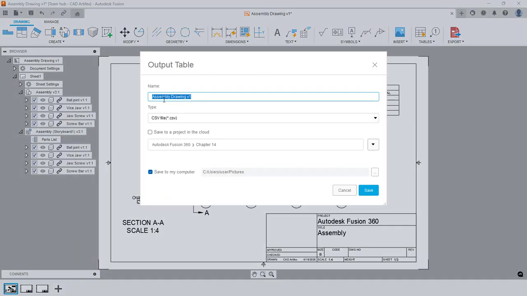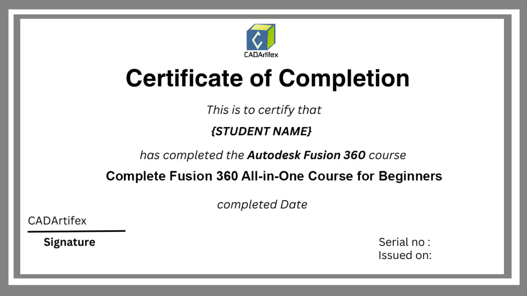And once you have completed the course, you will receive a certificate of completion, a great addition to your portfolio or resume to showcase your skills in Fusion 360.